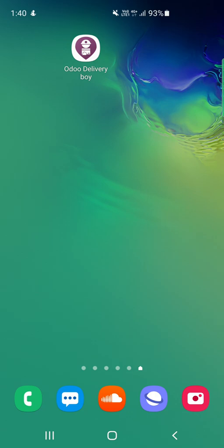Using the Odoo Delivery Boy app, which is a native mobile app for both the Android and iOS platforms, the delivery boys can log in with their credentials and can manage all the assigned orders from the main page of the application itself. So in today's video tutorial, I'll be taking you through the Odoo Delivery Boy workflow of the application.